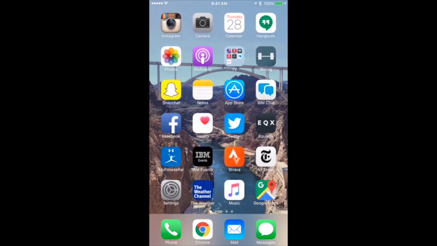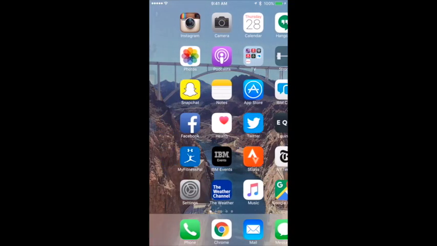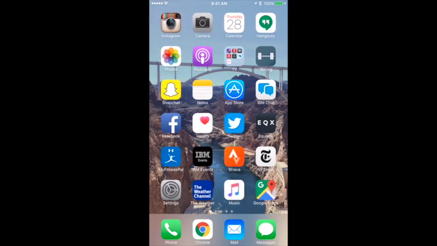I'll be using an iOS device for the purposes of this demo, but the feature set is such that most of the features should also translate over to Android.